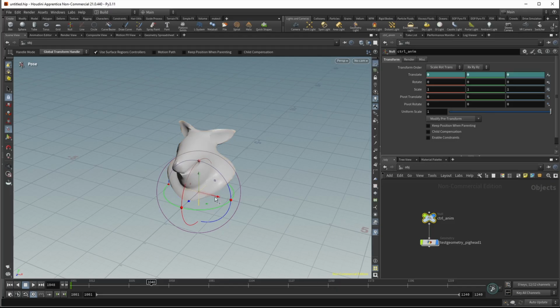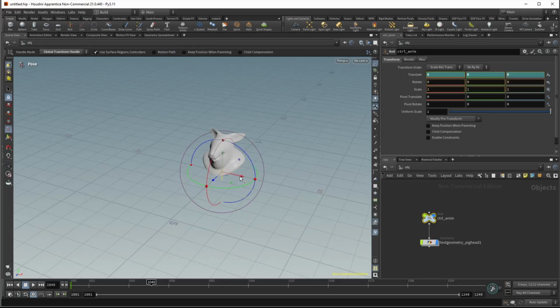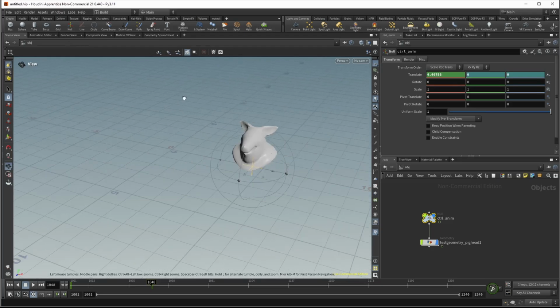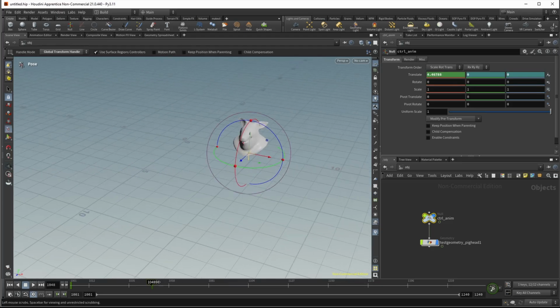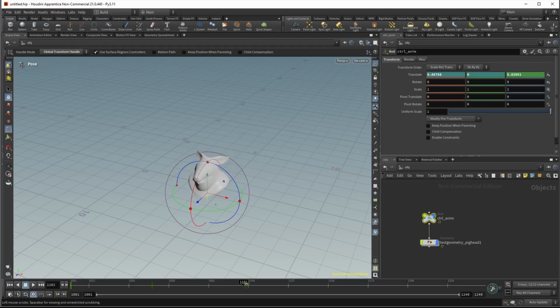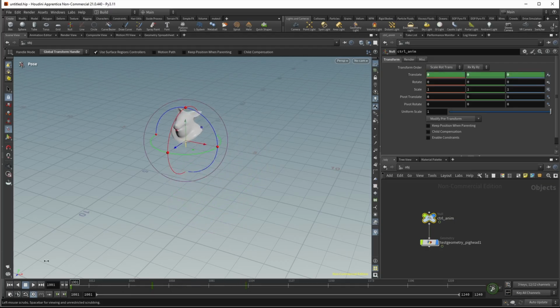You can move it. In this case, I want to create a simple animation from here, and maybe I can move it also here and create another animation. For example, move that here. So we have this kind of animation. Okay, it's very simple.